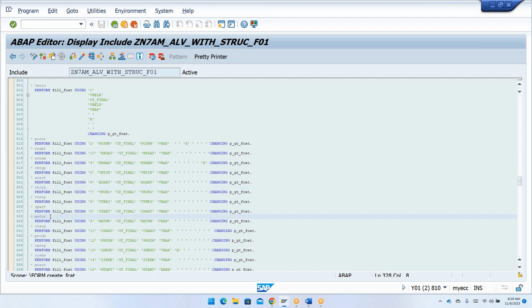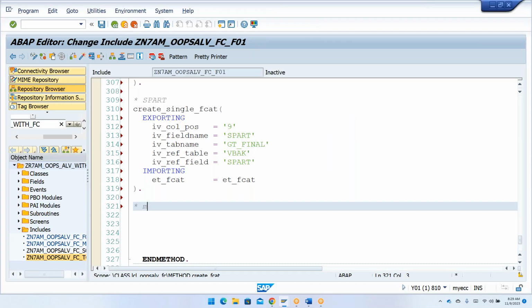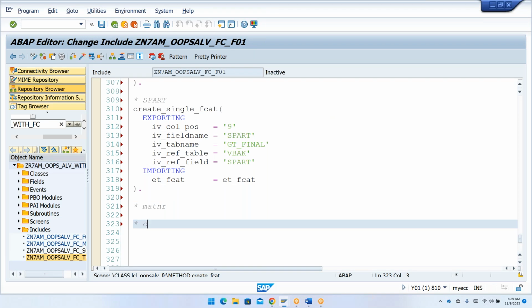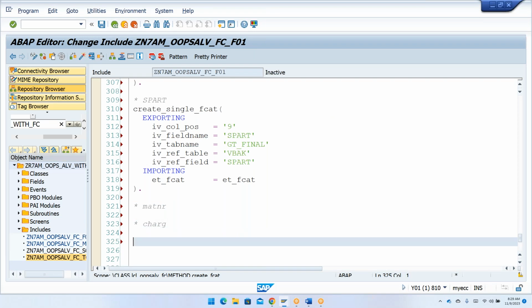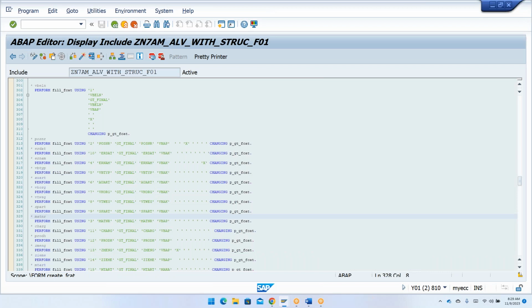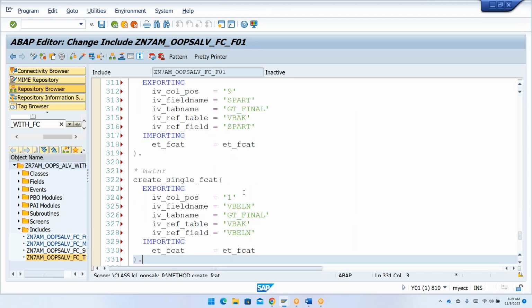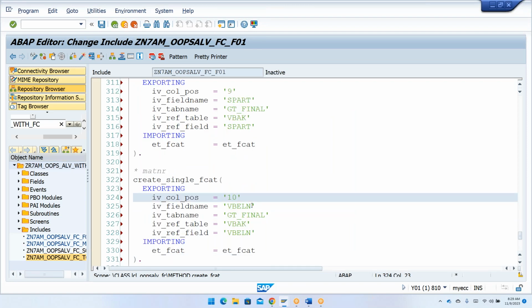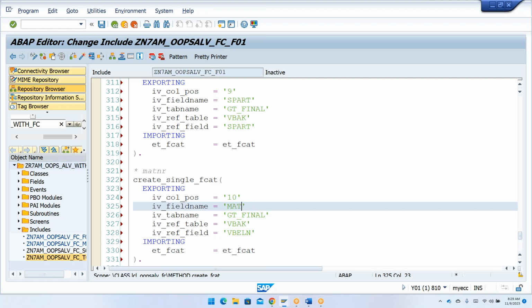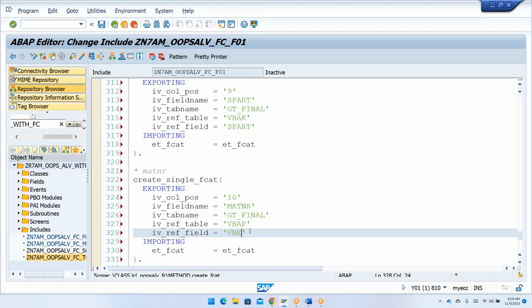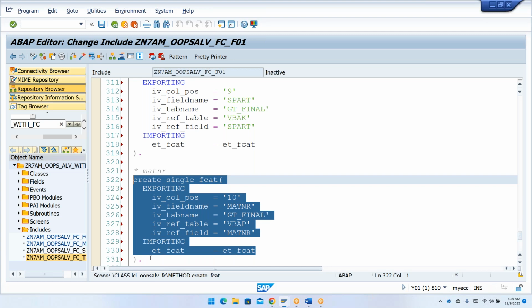Then the 10th one is MATNR, and CHARG, and then what is the next one? PRODH. So I'm going to do that one too. So now this is my 10th one. This is my MATNR, reference table VBAP, and then this one as your MATNR. So I'm going to copy this entire one for MATNR.